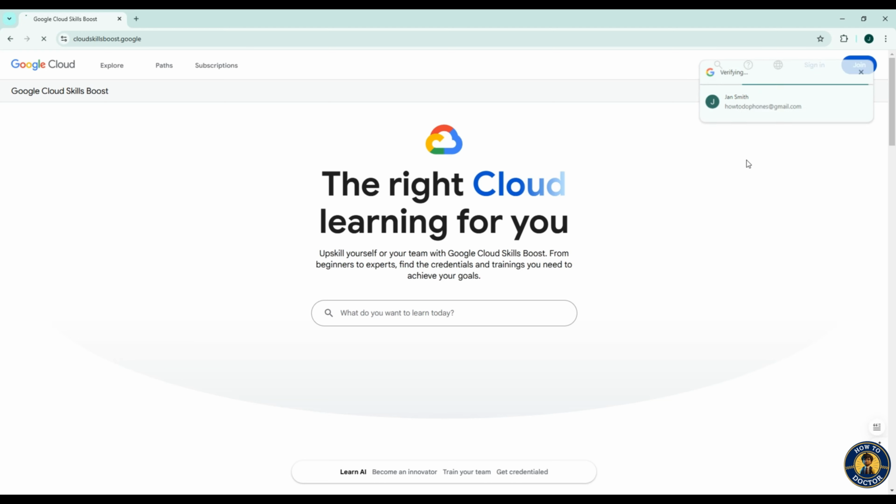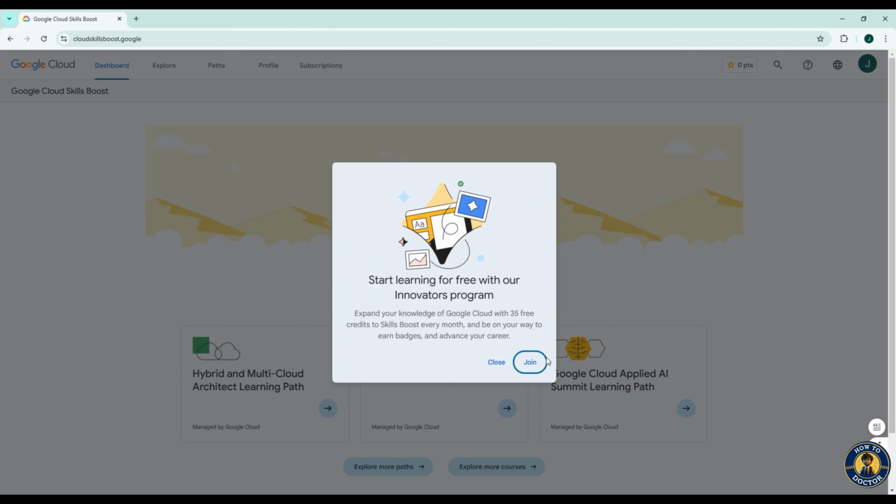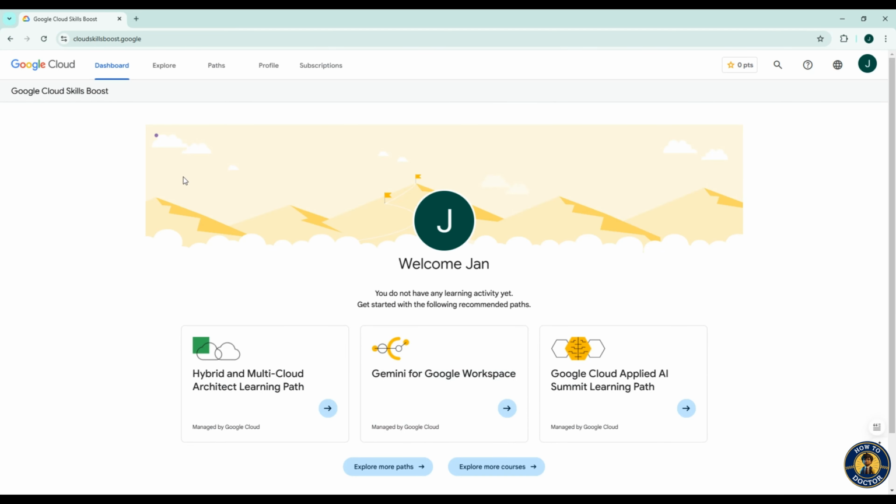Now sign in with a Google account. Now read the terms of service, and if prompted, add your birthday, and then click on I'm not a robot to complete the captcha verification. Click on I accept to proceed.